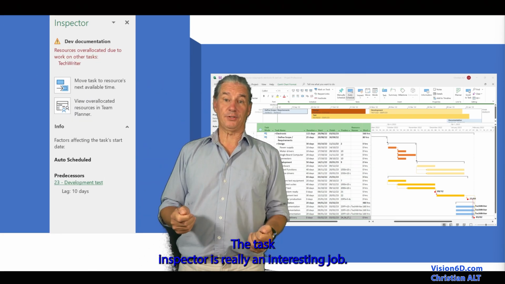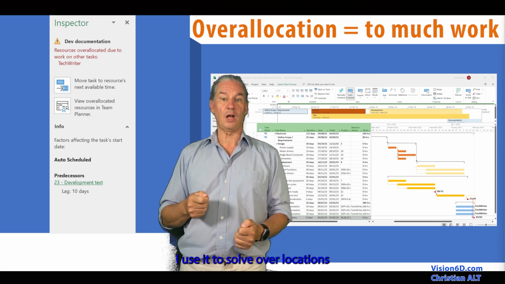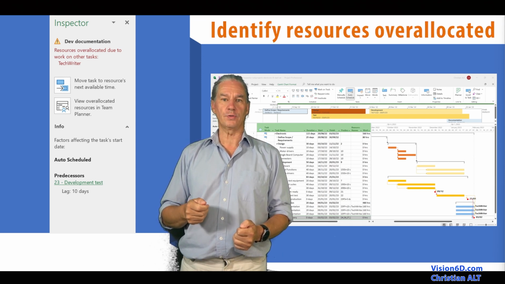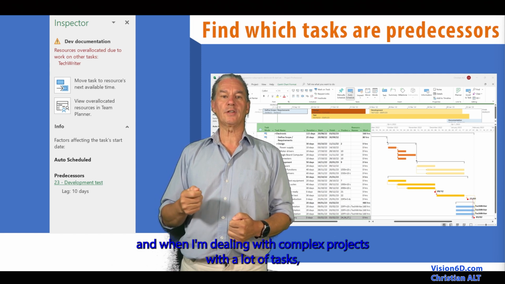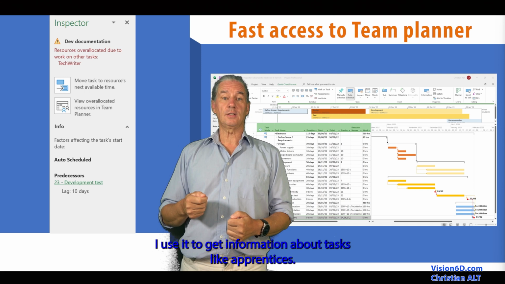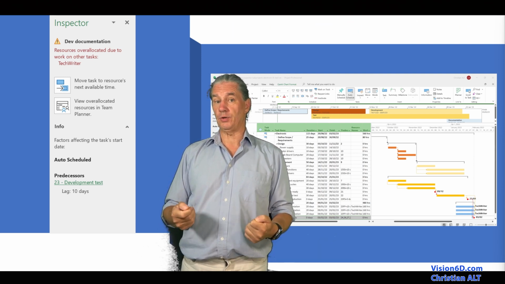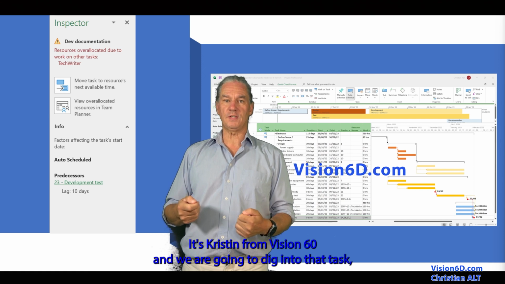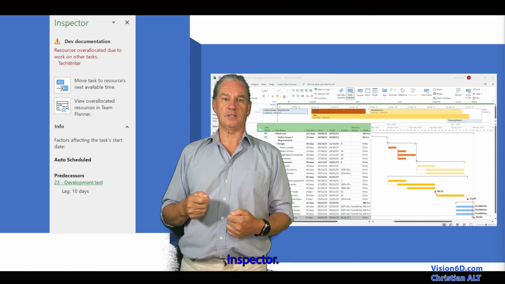The task inspector is really an interesting tool. I use it to solve over allocations. And when I'm dealing with complex projects with a lot of tasks, I use it to get information about tasks like predecessors. It's Christian from Vision 6D, and we are going to dig into the task inspector.